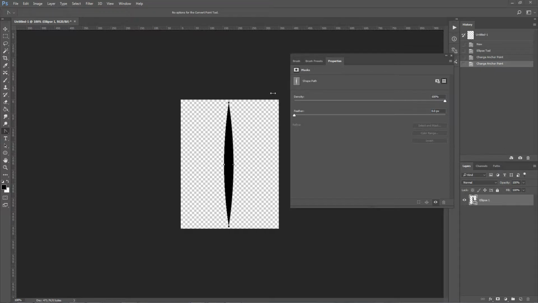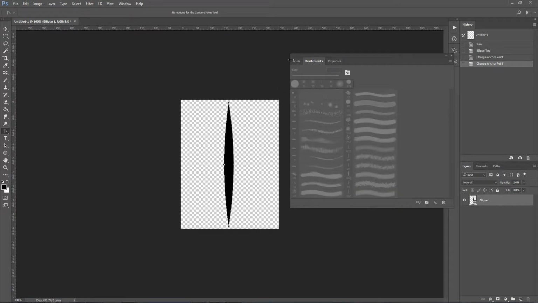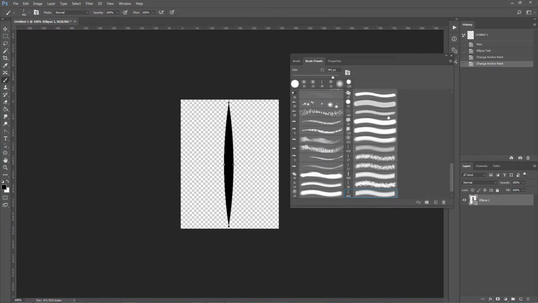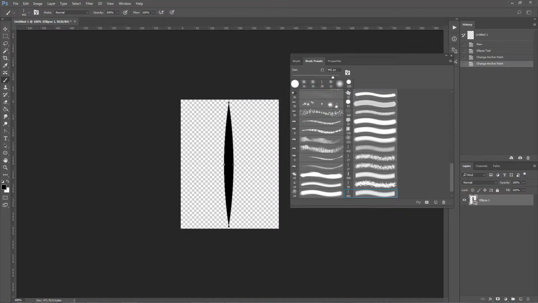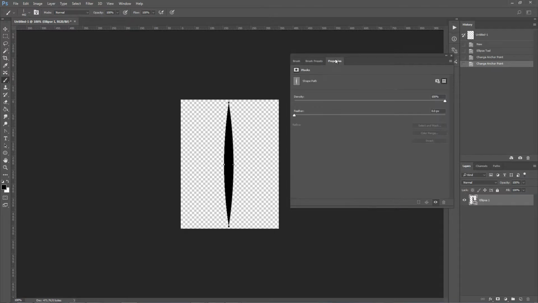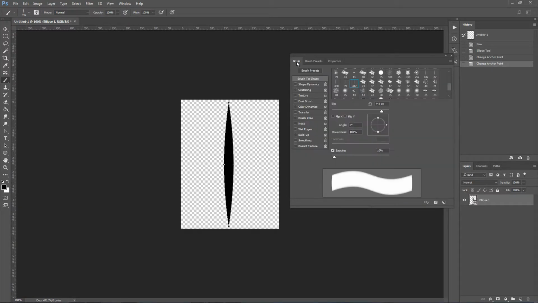Next we're going to go to the brush presets. Okay, where did that go? Okay, so this is the brush preset we just created. If we double click on that, it's again grass blade. And we want to go to the properties. Nope, that's not it. Here it is.